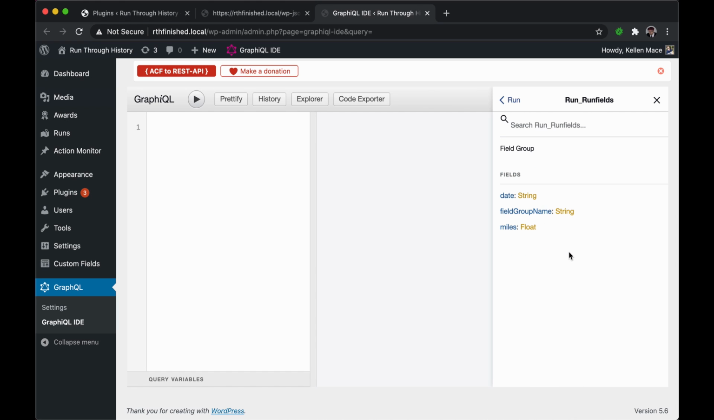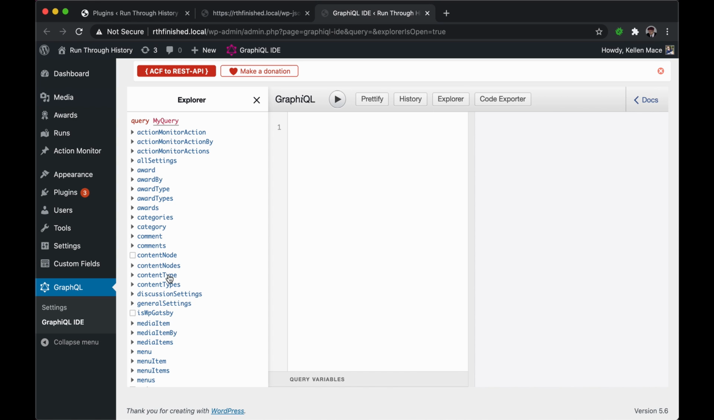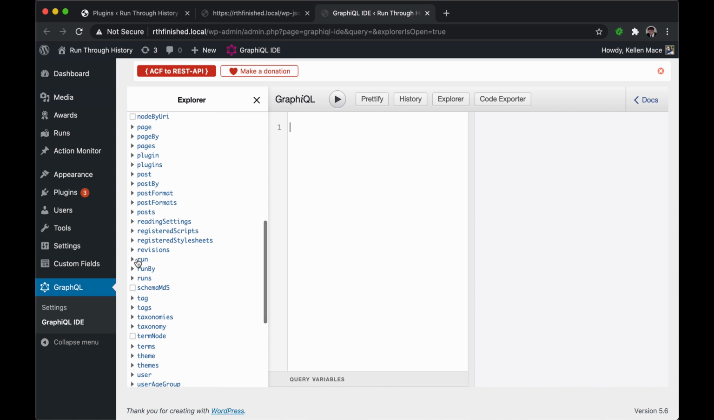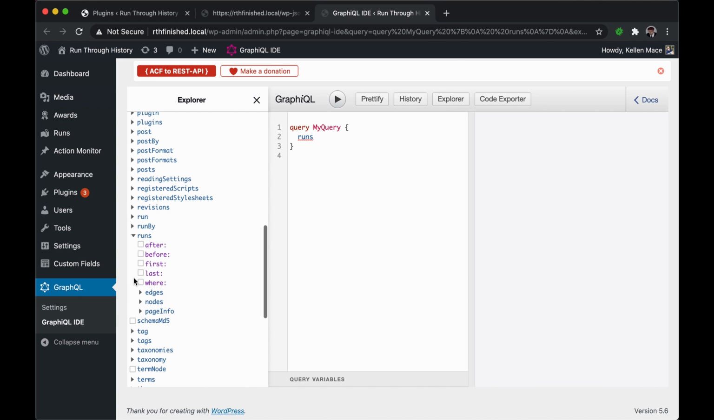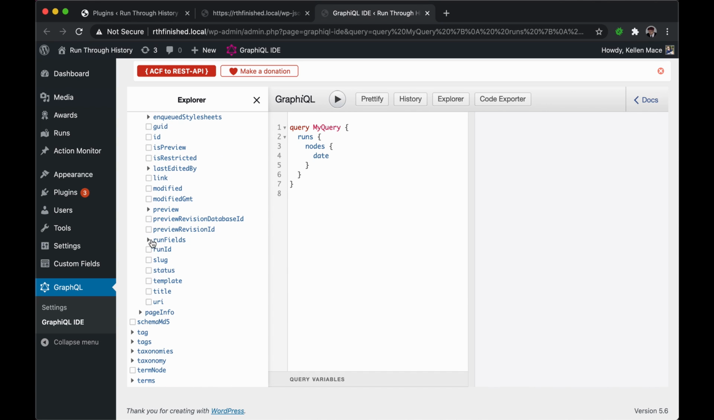So if I click on run fields here, you can see it's strongly typed, and I know exactly what I can expect. So I'm getting a date as a string, the field group name as a string, and then the miles, which is a float value. So this is huge to be able to do that. When I'm composing my queries here, I can use the Explorer then. So I can say for my runs, I want for each of the nodes, give me back the date for it, and here are those run fields. So I want the date that the run was logged. I want the miles, and then the field group name.